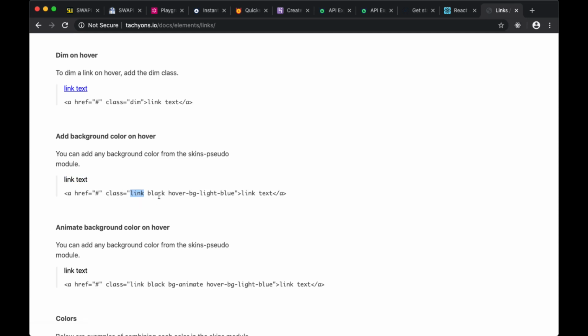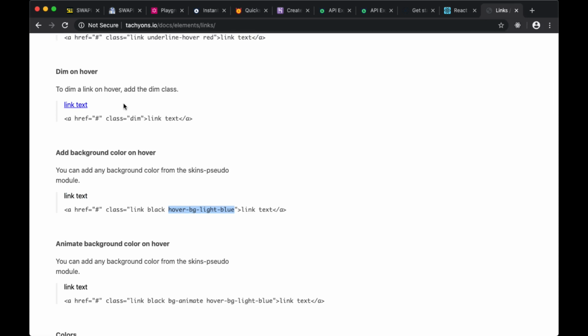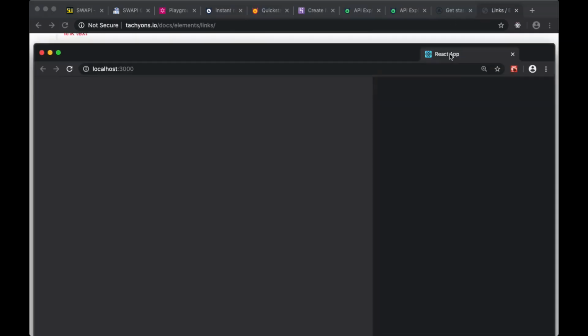You can give it the color black with the black class. You can give it the class hover BG light blue, so that when you hover over it, you get a light blue background. And there's really a lot that you can do with it. You can even add classes that give you nice transitions, such as this one. But instead of going through the documentation, I just want to show you visually.